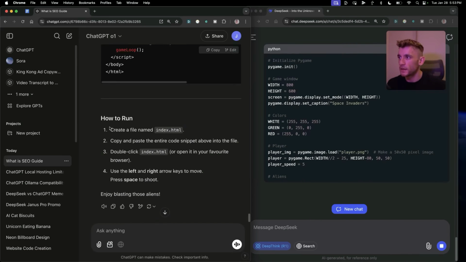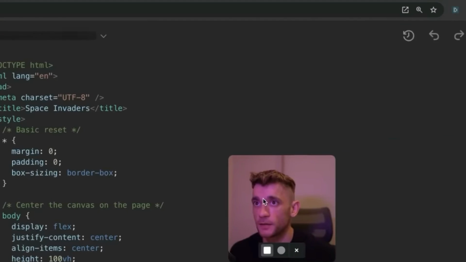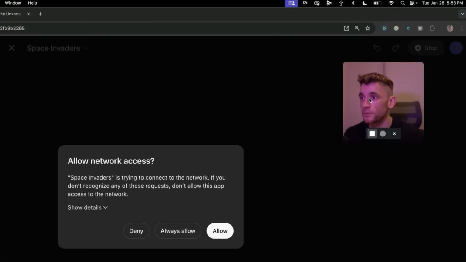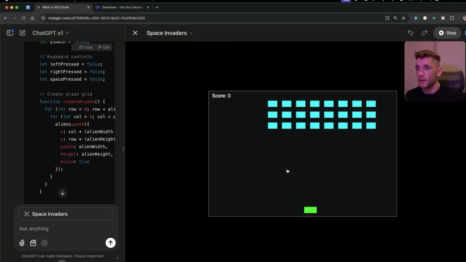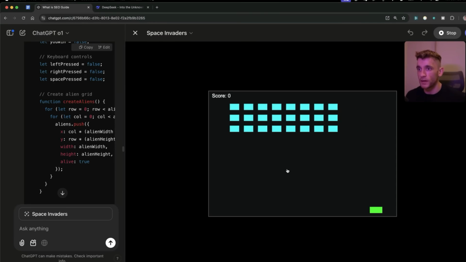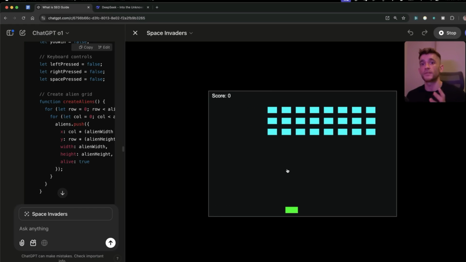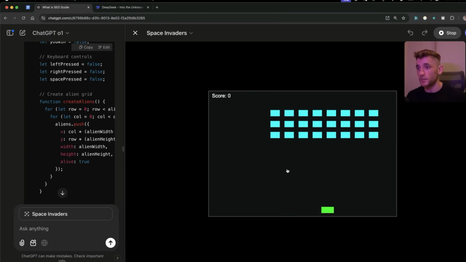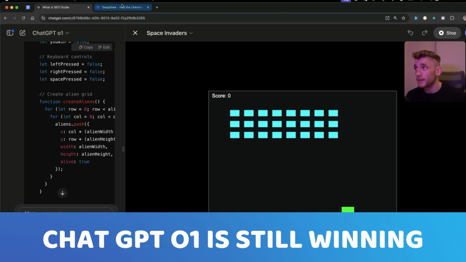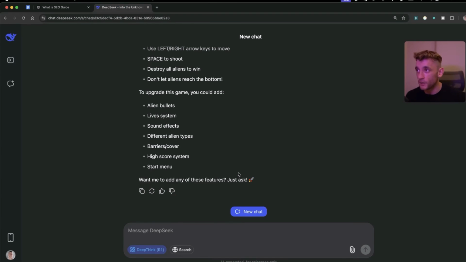So we've got the index HTML, and ChatGPT actually has a new feature. If we go to edit here, then we go on preview, we can preview the code if we click allow, and you can see that is working perfectly, my friend, right? We've just created Space Invaders in one single click, one single prompt, and we can preview and test it directly inside ChatGPT. So honestly, ChatGPT-O1 is still winning so far, but let's see what we got back from DeepSeek. We haven't tested out the HTML yet.